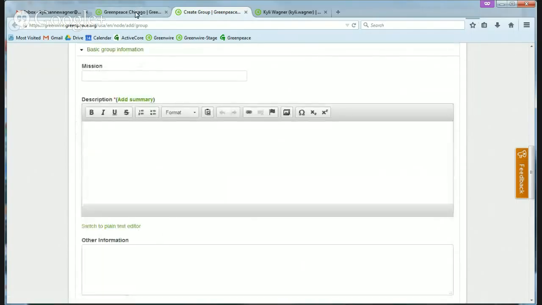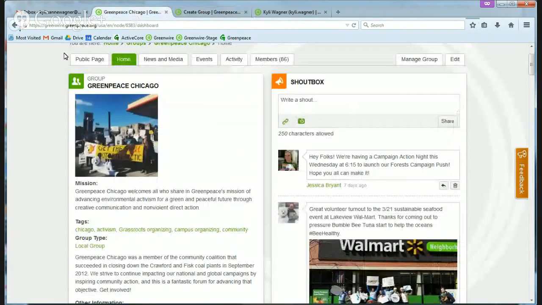All right, so basic group information. The mission, you can see here, Greenpeace Chicago welcomes all who share in Greenpeace's mission of advancing environmental activism for a green and peaceful future through creative communication and nonviolent direct action. So that's going to give us an idea of what Greenpeace Chicago is all about.